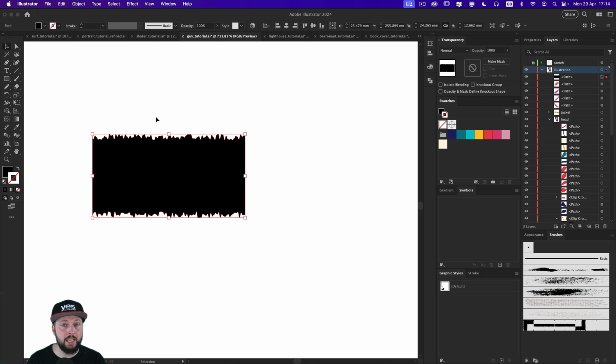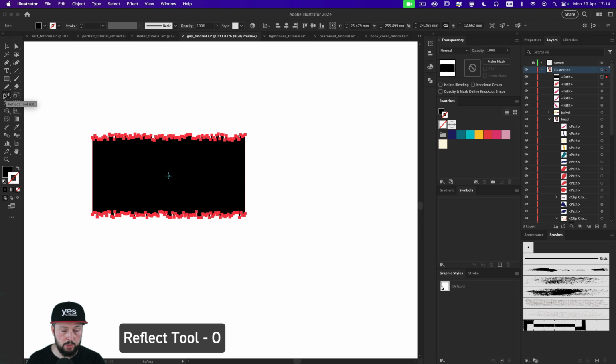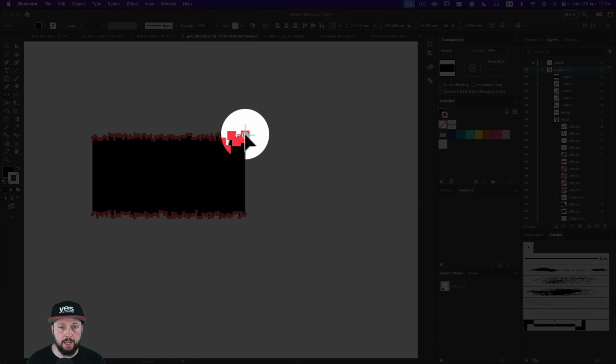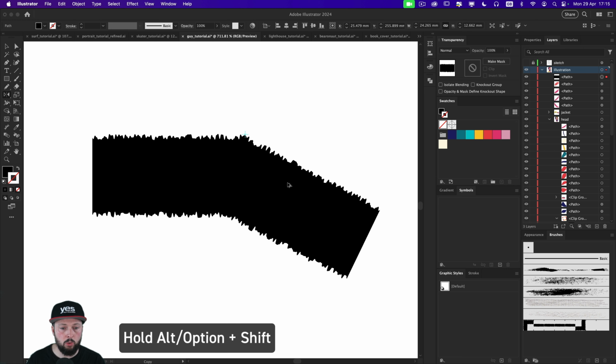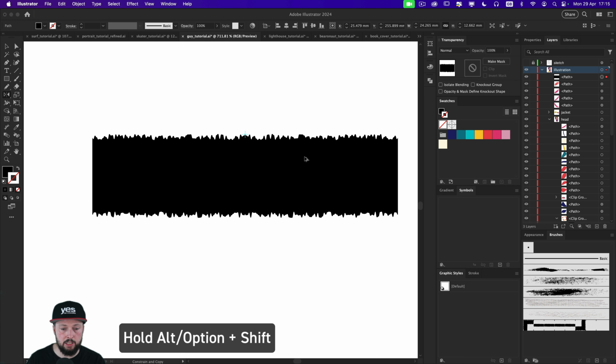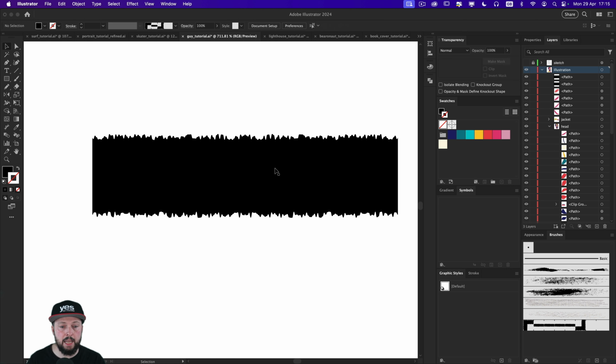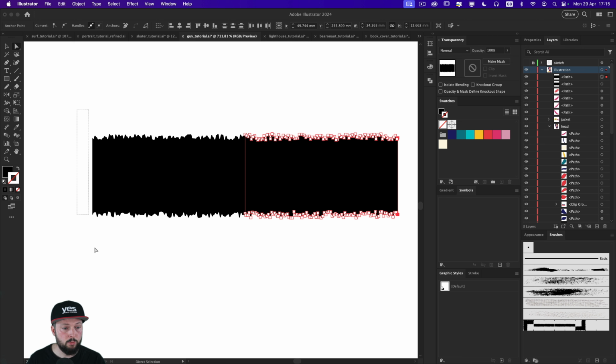And then to make sure that it's going to work continuously in a pattern brush, I will have to duplicate this. But the way I do that is by using the reflect tool. That's O on the keyboard. Then first make sure you click on one of the anchor points on the edge, and then click and drag the shape, hold down Alt or Option and Shift keys together. That way you create a perfect reflection. So now the points in the middle will match, but also the points around the edges will match.